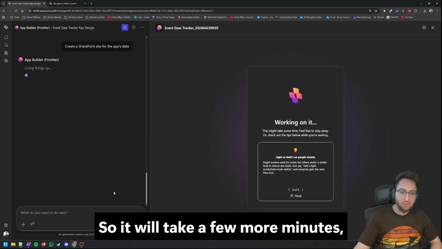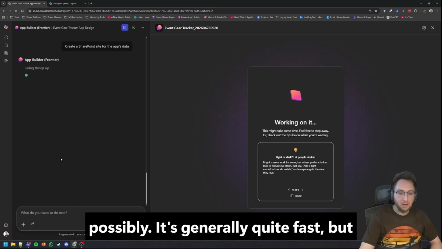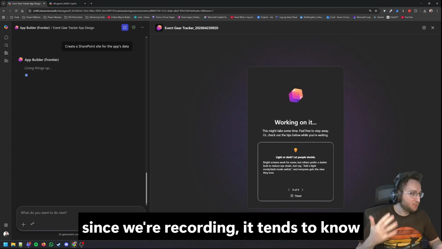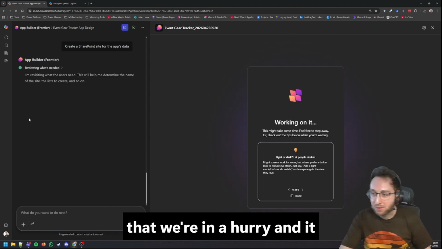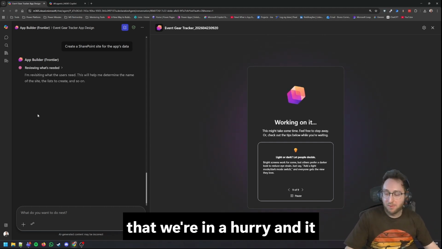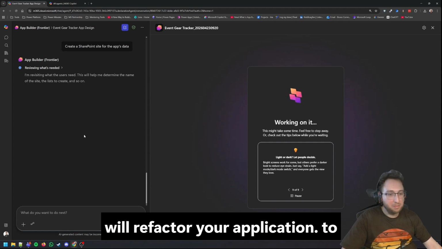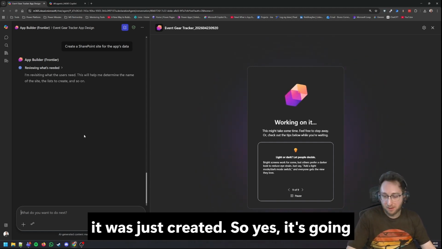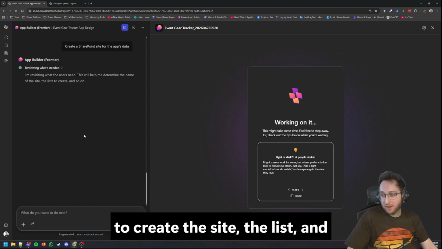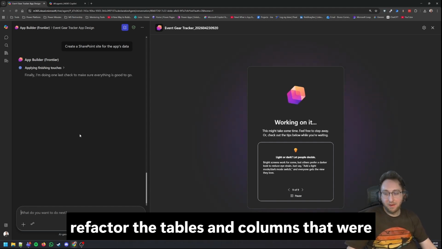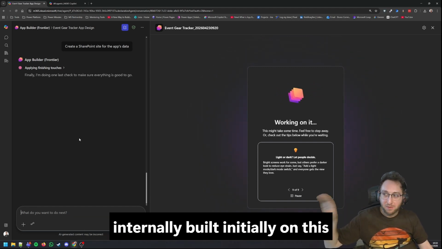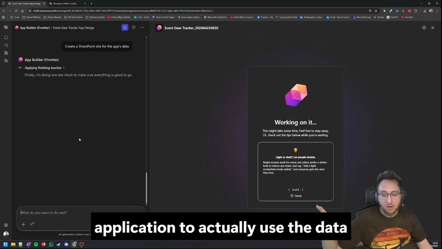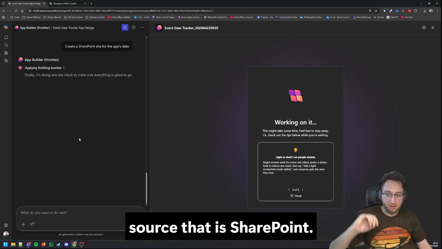So it will take a few more minutes, possibly. It's generally quite fast, but since we're recording, it tends to know that we're in a hurry, and it will refactor your application to take into consideration the SharePoint site that was just created. So yes, it's going to create a site, the list, and refactor the tables and columns that were internally built initially on this application to actually use the data source that is SharePoint.